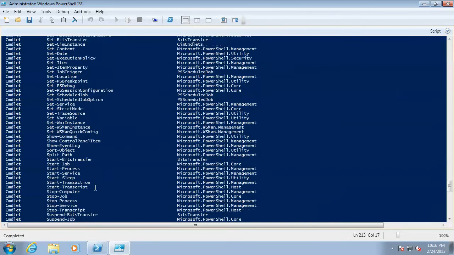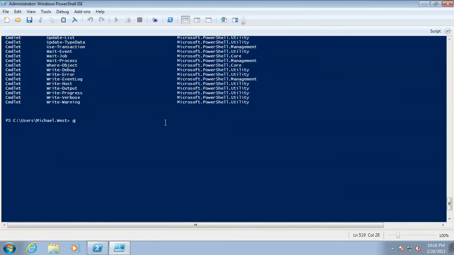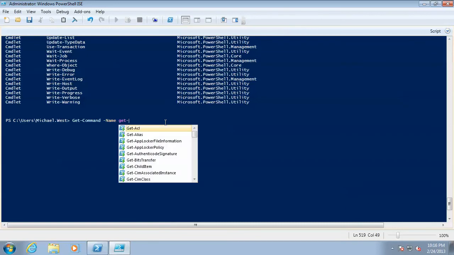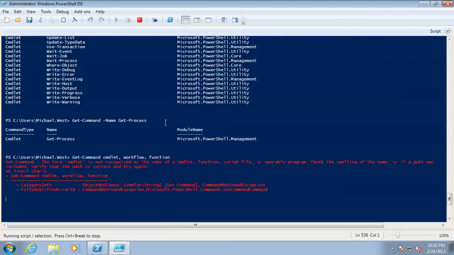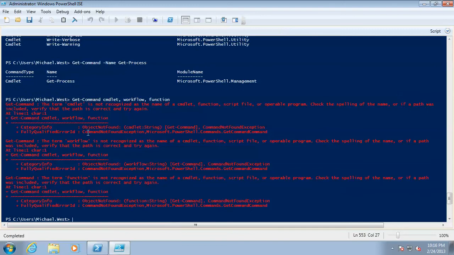And let's run Get-Command on a known command. Okay, so Get-Process. We could do Get-Command on cmdlet, workflow, which is new to PowerShell version 3, and function. And it looks like it can't recognize cmdlet. So how will we solve that?